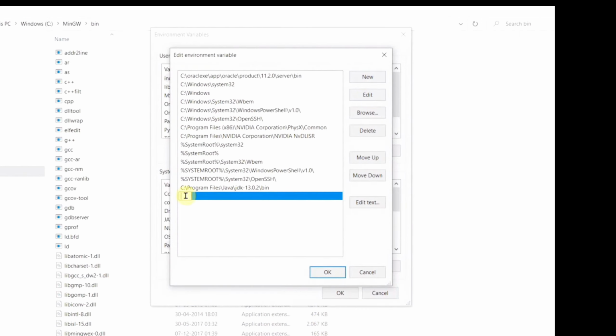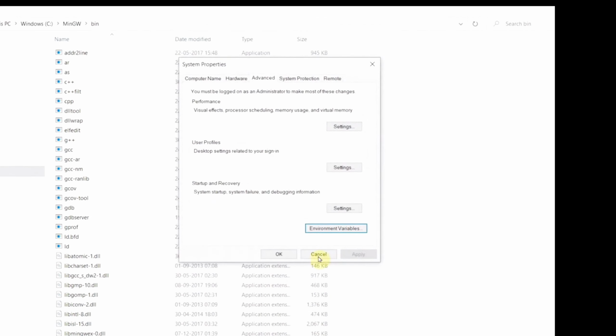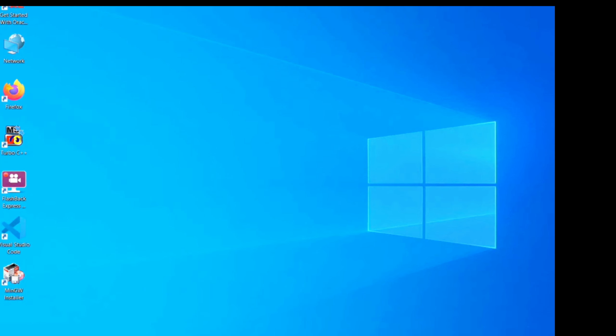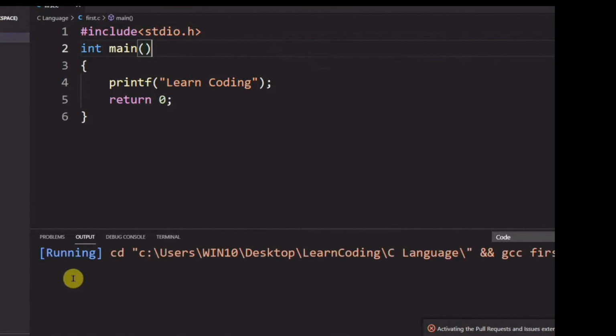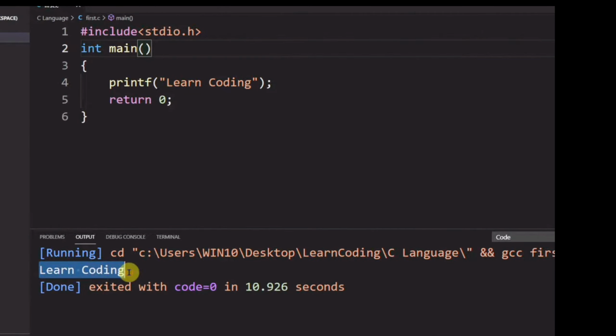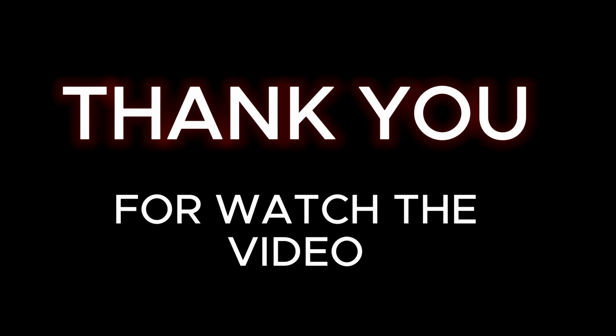Click OK to save the changes. Click OK again to close the Environment Variables dialog and then OK on the System Properties dialog. Now all the process is done. Now you go to VS Code and save the C language code and press run, then the output comes in the output section.